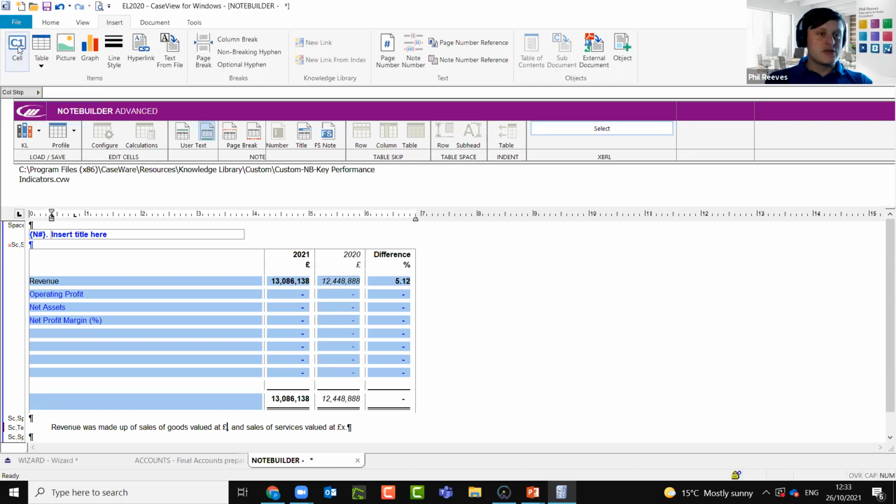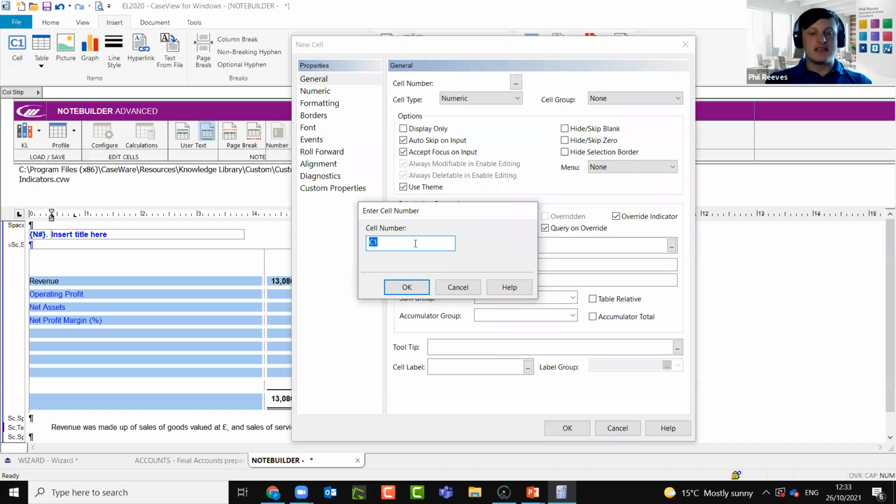But essentially, we can go through, we can insert a cell. We give our cell number and name. We recommend starting with USX. The reason for that is that is a cell number that doesn't exist within the account. I'm just going to say this is number 1 and click OK.